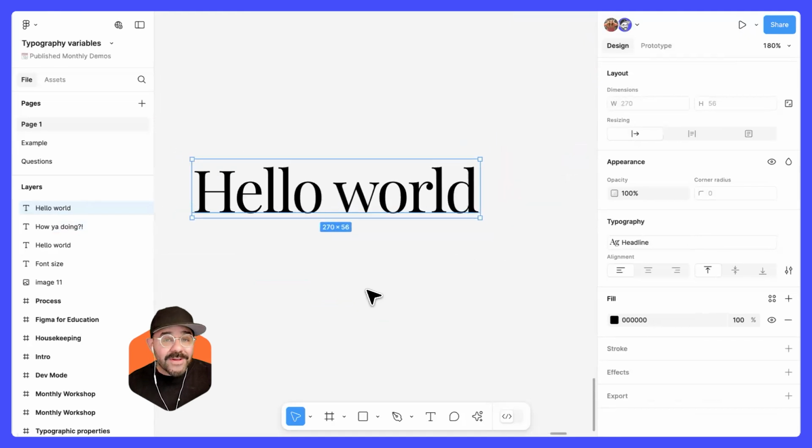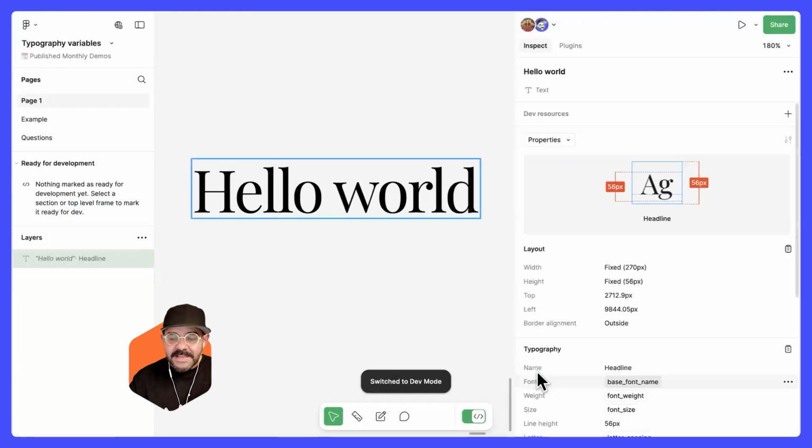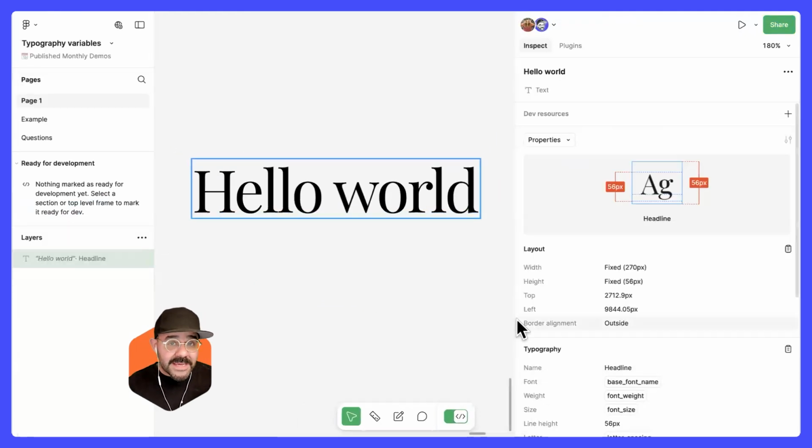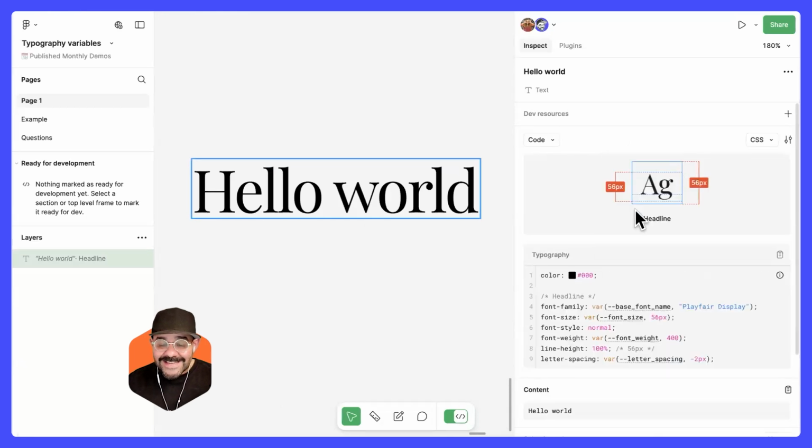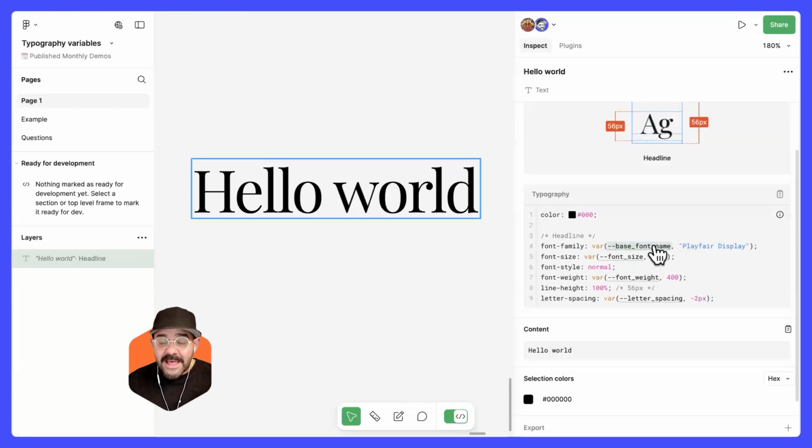Now, when I go into dev mode, these values are going to be surfaced to the developer, to myself, in two different ways. When I select this text field here, you're going to see that there's going to be code and there's going to be properties. So when I go to code, I'm going to choose CSS here, and you're going to see that the variables that we defined are then going to be passed through to the developer. So they can not only see the value that we're using, right? They're inspecting this text field.